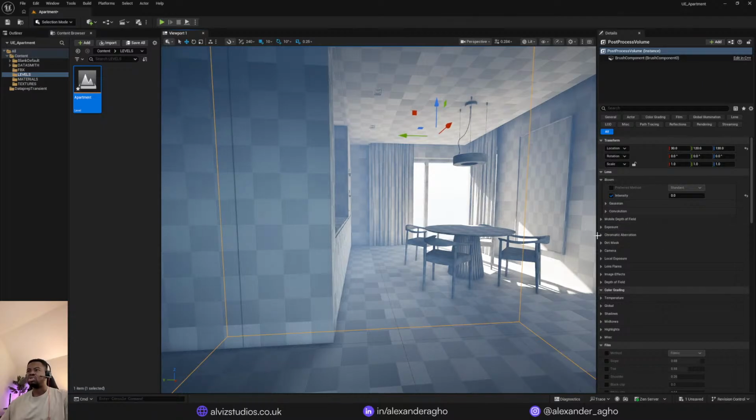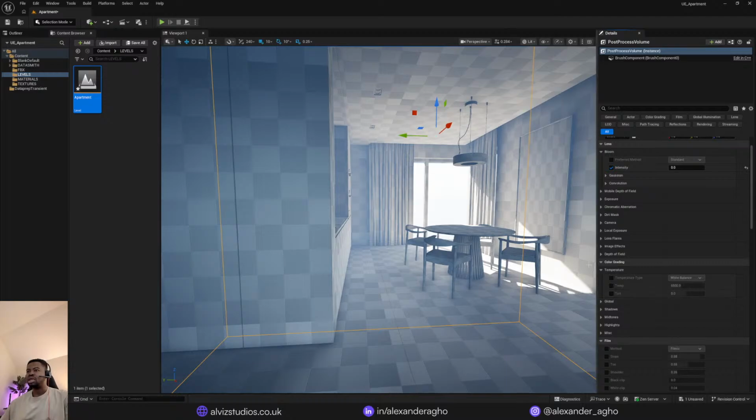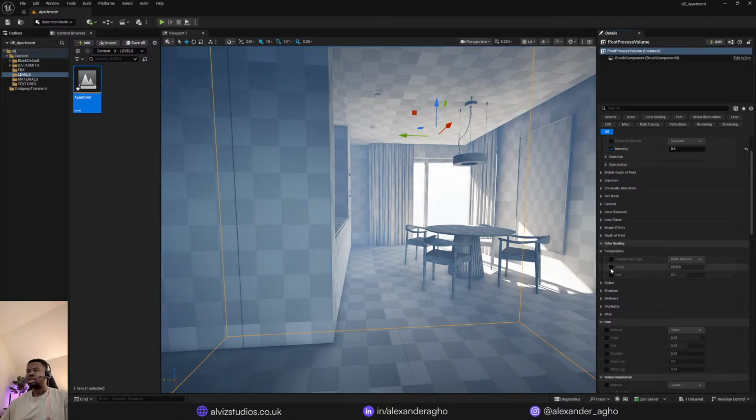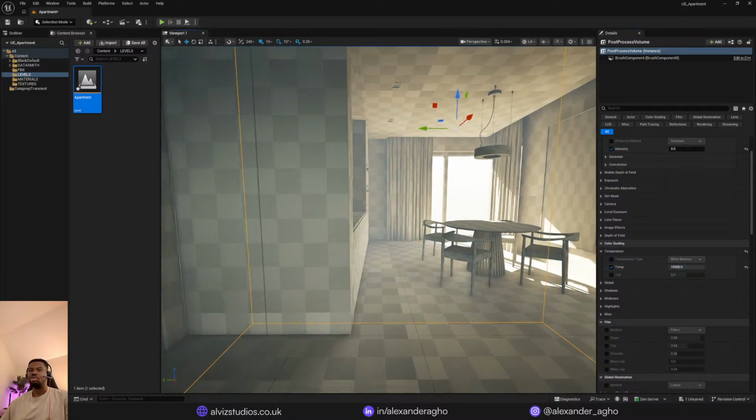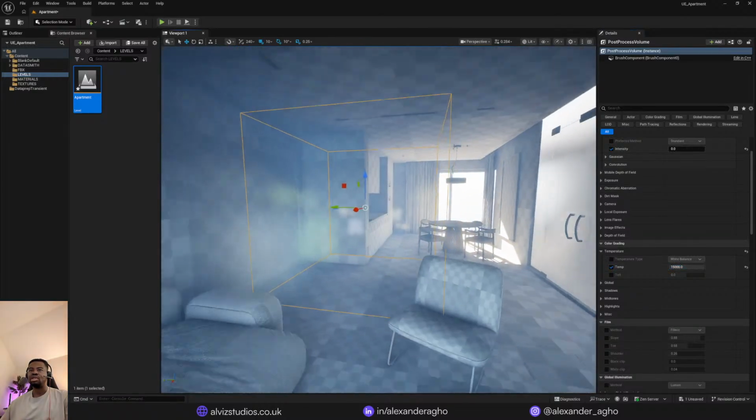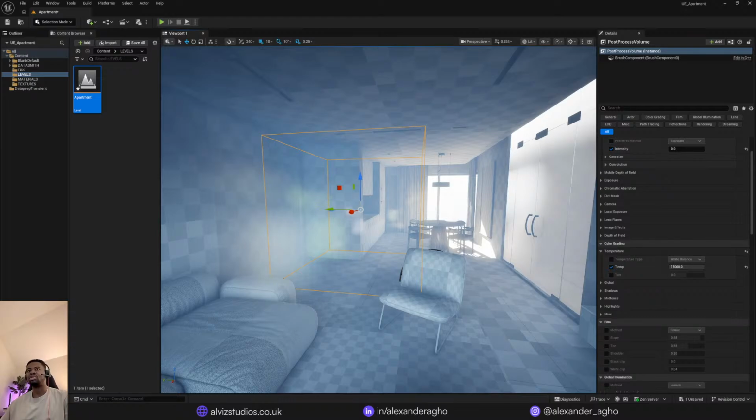Another thing I might want to adjust, let me see, something interesting. So let's say the temperature. I can enable temperature. Now if I drag the slider down, it gets cooler. If I drag it up, it gets warmer. And the moment I go out of the post-process volume, it goes back to the default.